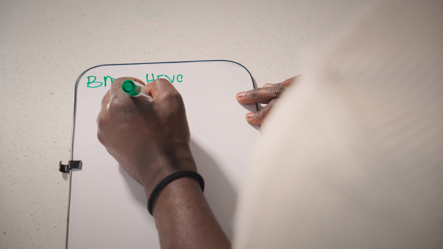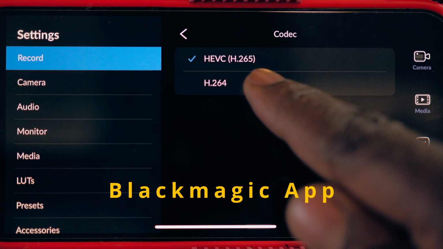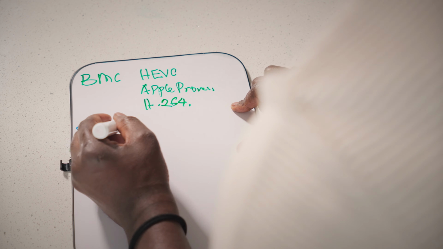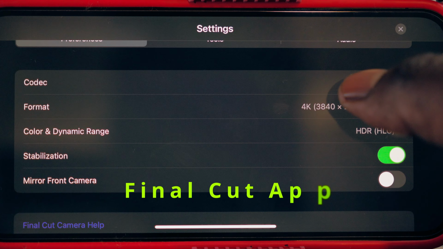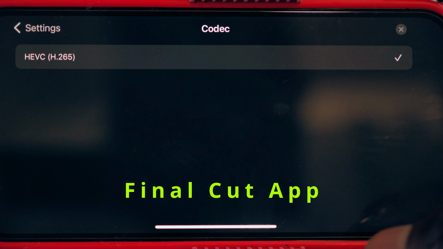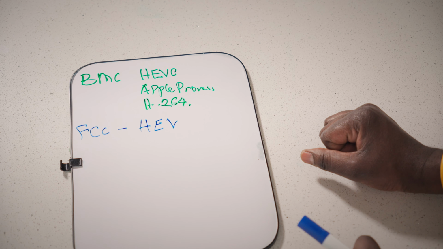The Blackmagic camera app allows you to shoot HEVC, which is your high efficiency video codec, Apple ProRes, and H.264. Whereas the Final Cut camera app only shoots HEVC. So in this case, I would go with the Blackmagic camera app because I have more options to choose from when it comes to choosing what video format to use.